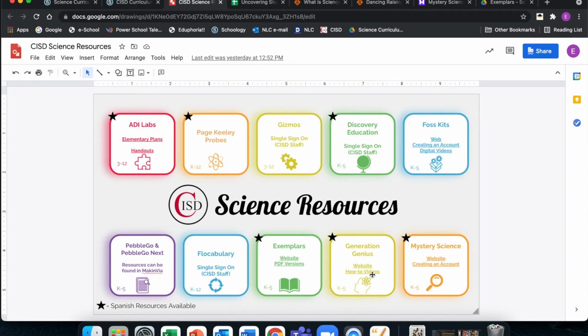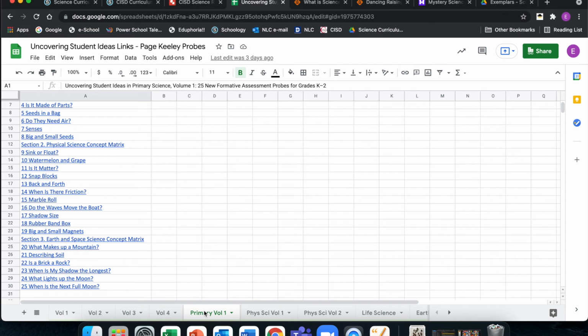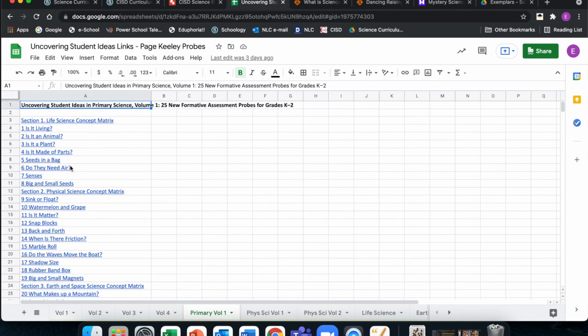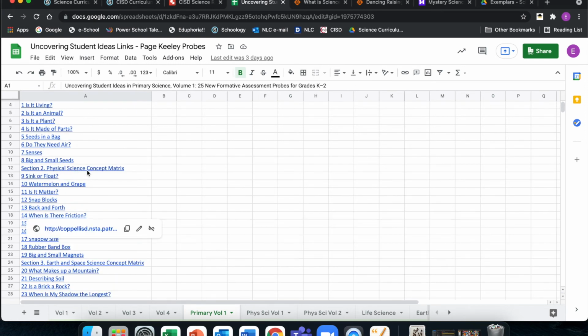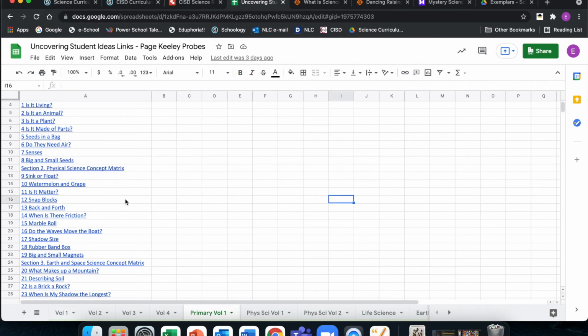I wanted to call out in particular our Page Keeley probes again. For grades K-2, if you click that button, it's going to take you to the main spreadsheet, but I want to re-emphasize that you all have, for grades K-2, this Primary Volume 1. So there are particularly grade-specific examples for you to use. For Unit 1 in each grade level, we're dealing with properties of matter and so on. So there is one called Is It Matter? You can check that out, see if you like it. Great way to pre-assess or formatively assess kids.